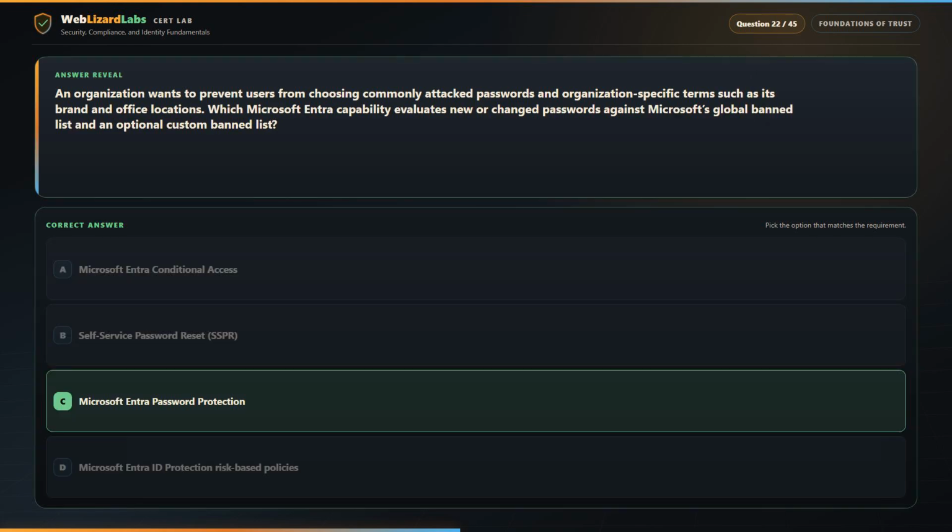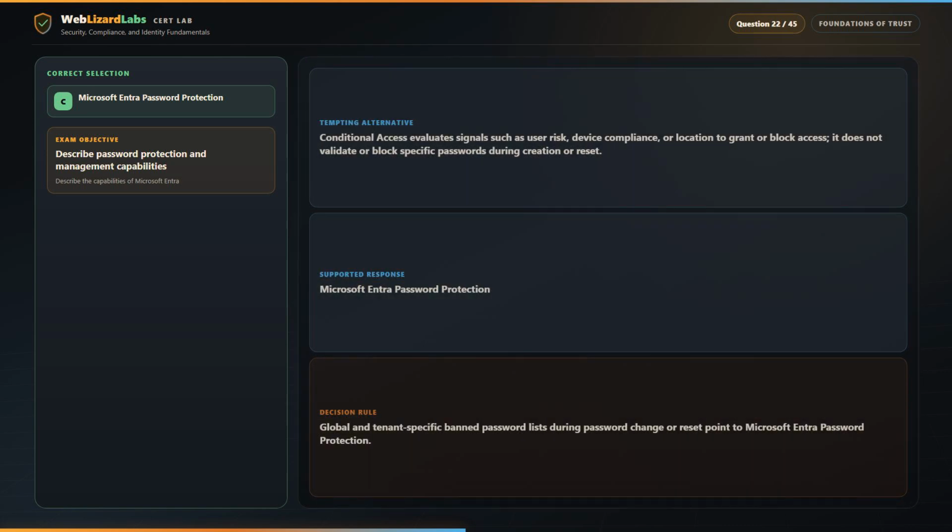The distractor is A. Conditional access evaluates signals such as user risk, device compliance, or location to grant or block access. It does not validate or block specific passwords during creation or reset. Global and tenant-specific banned password lists during password change or reset point to Microsoft Entra Password Protection. The supported choice is C, Microsoft Entra Password Protection.